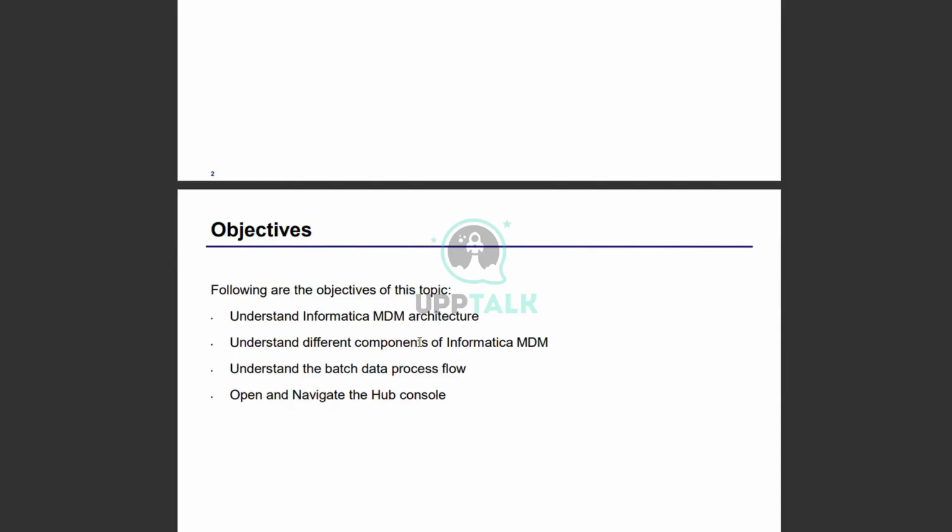Over here we are using multi-domain, which is Entity 360 or Enterprise 360. Domains can be customer domain, product domain, reference domain, supplier domain, or vendor. All these are your domains, for which Informatica gives you a little bit of configuration itself. C360 and E360. These are the four domains for which Informatica gives you predefined configurations.